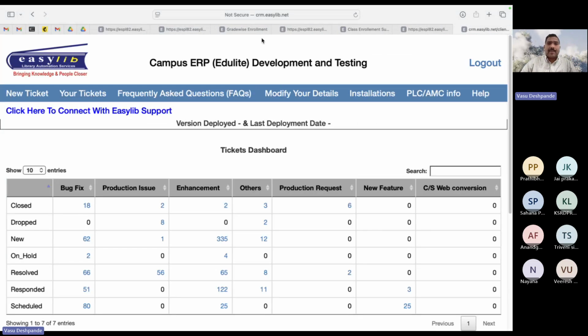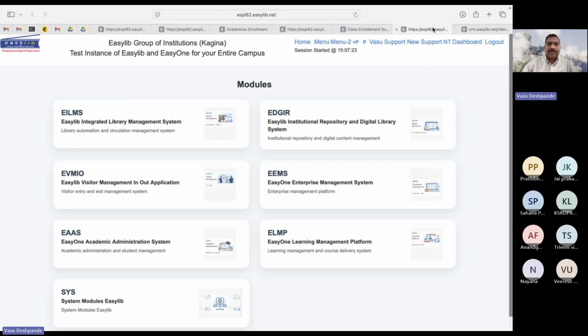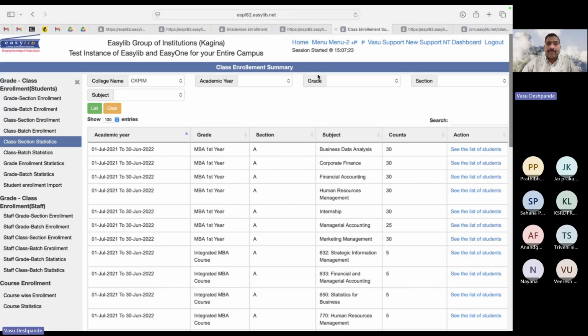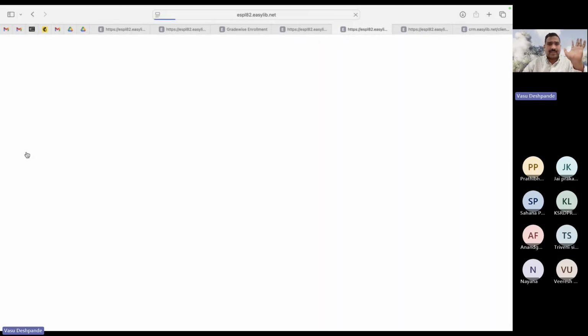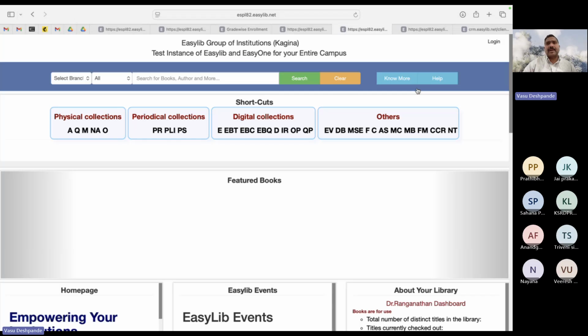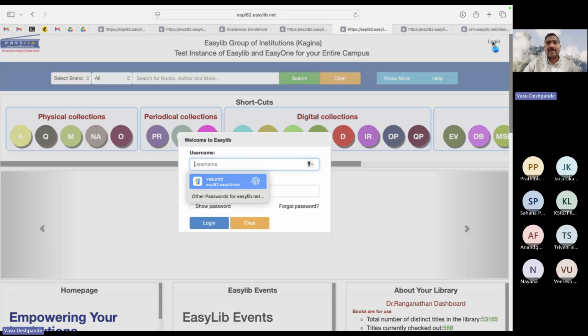Now coming back over here, where were we? We saw the class section statistics here. Similarly, there is a class batch, oh, the log out here, sorry.